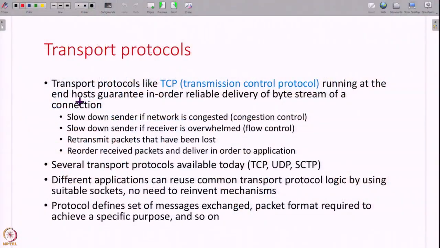And this end-to-end logic is implemented in transport protocols which run at the end host. A popular transport protocol is TCP, or Transmission Control Protocol. This runs at the end host and has various mechanisms in order to deliver all the bytes of a connection reliably and in order.